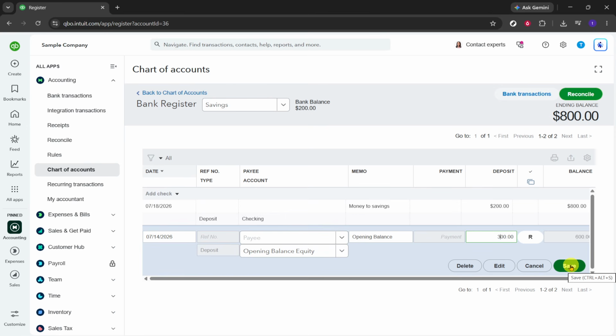As a final tip, it can be helpful to quickly review the register again after saving, just to make sure the updated transaction now reflects the correct details. This helps confirm that your records are accurate and ready for future reporting or reconciliation.